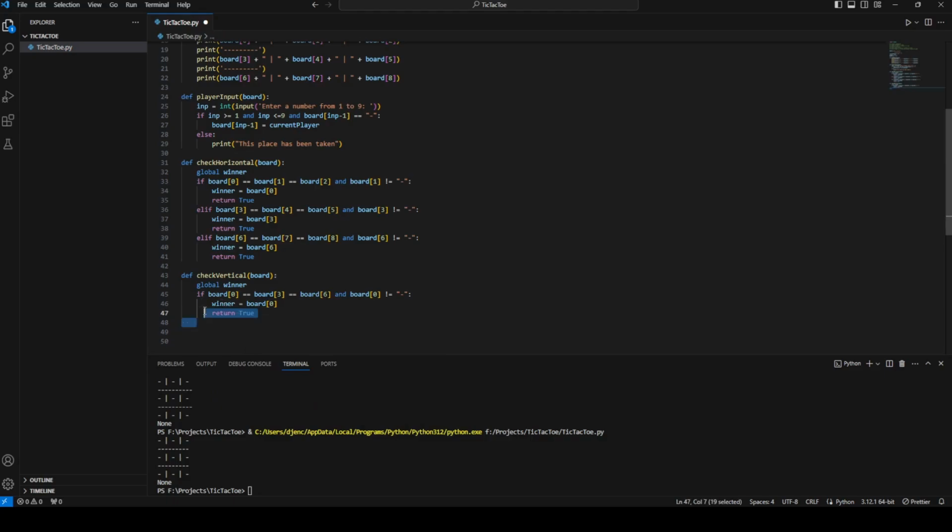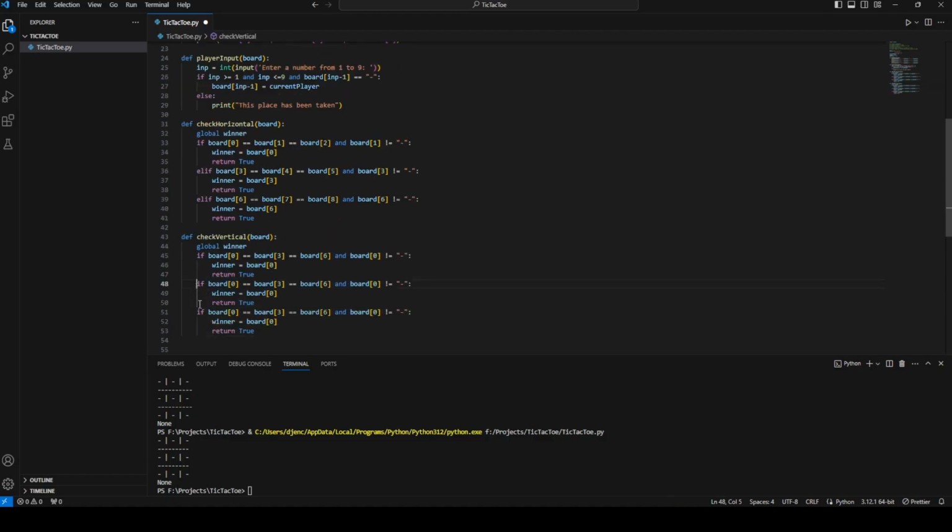Now we're going to copy and paste this also 2 times, and it will be again elif instead of if. And we will change this to 1, 4, and 7. And board 1 cannot be empty. We can also choose 4 or 7. It doesn't really matter what we choose here.